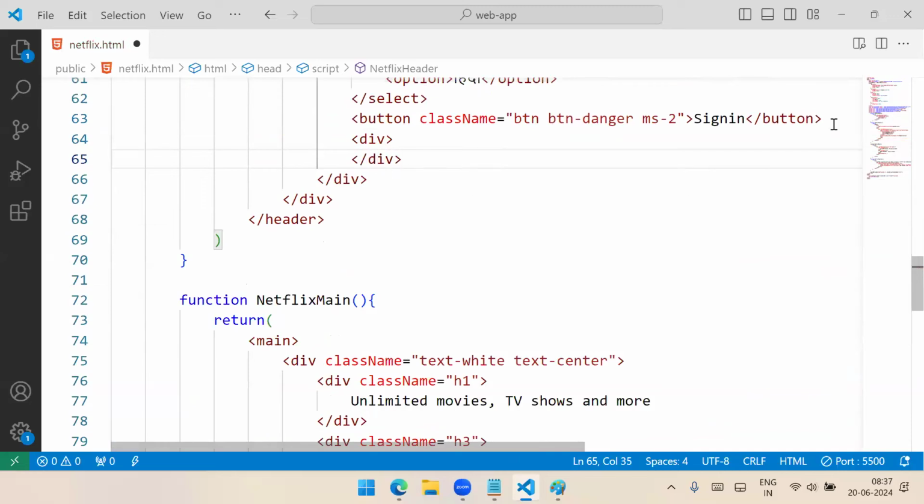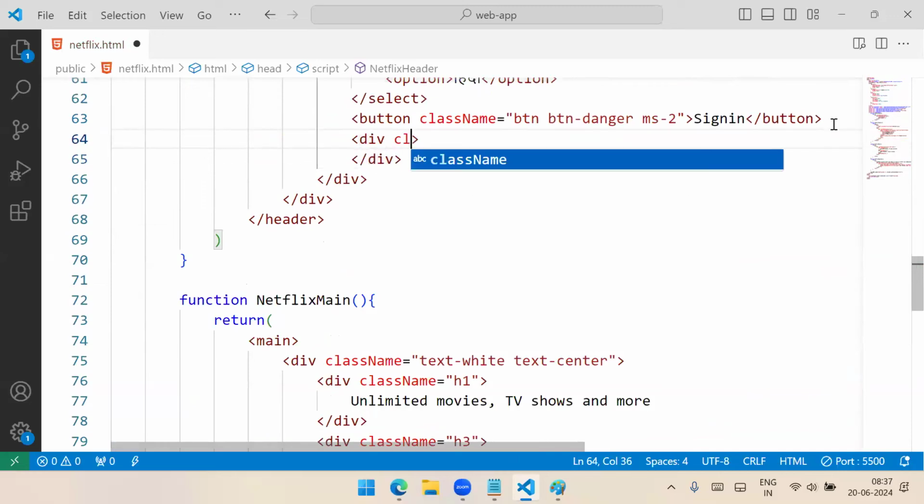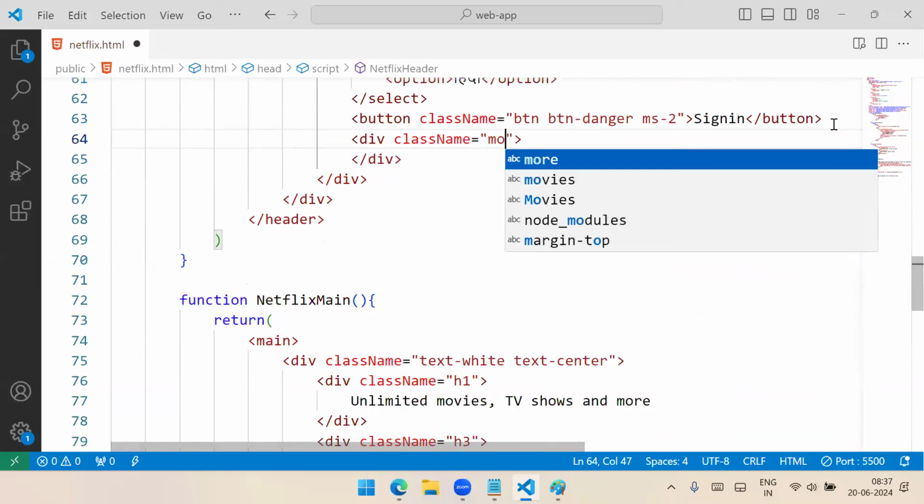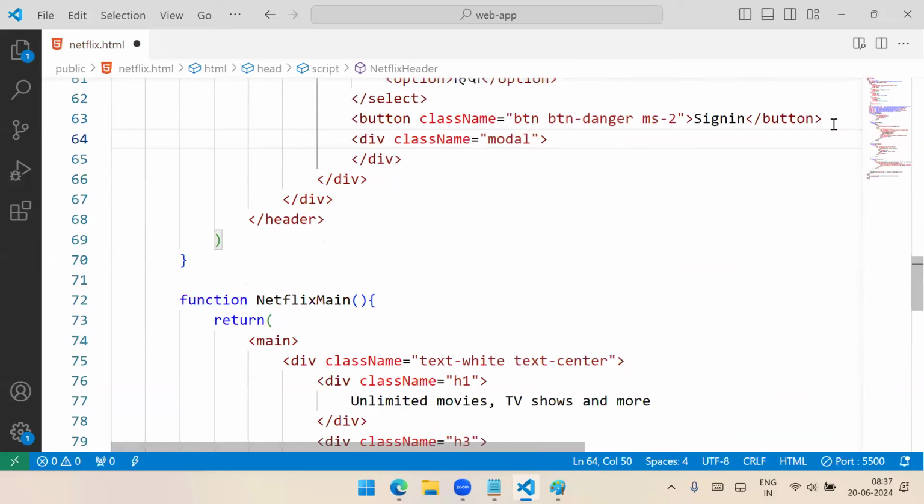And generally in Bootstrap, to create pop-ups, we use a div with the class modal. The pop-ups are designed by using modal. A modal has a fade and an ID. The ID is like login, right? So this button is sign in. Okay. And the ID is login.